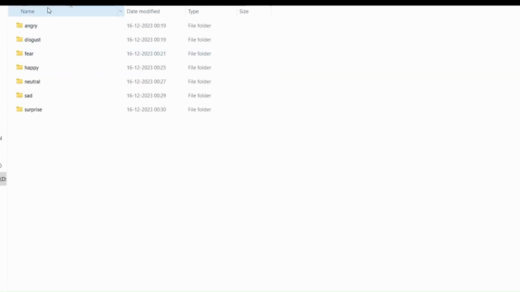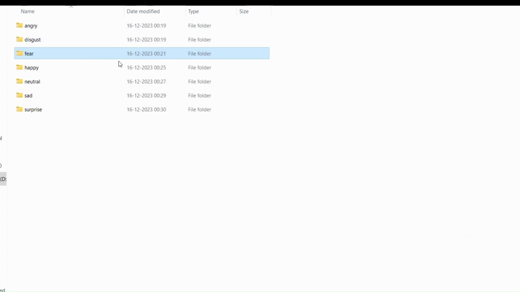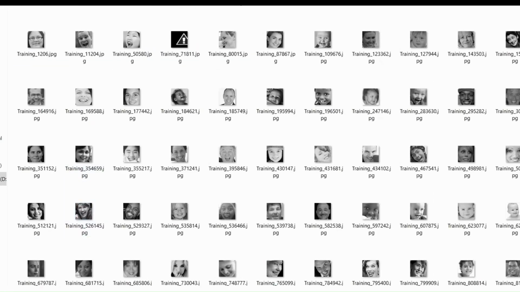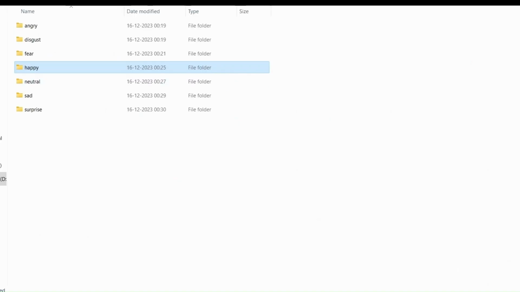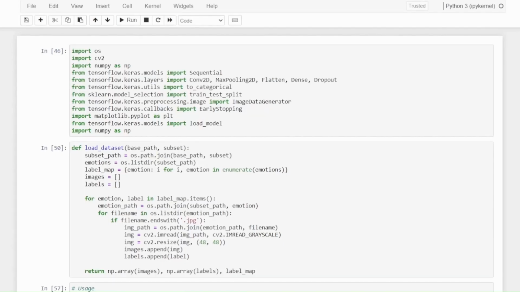And if I go to train, train is similar. We have fear, and here you see there are 4,000 items. Then in happy again, you see there are 7,215 items. So this will be the folder structure that we'll be using for this project. Okay, so that was the folder structure. Now, without any further delay, let us jump into the code and proceed from there.